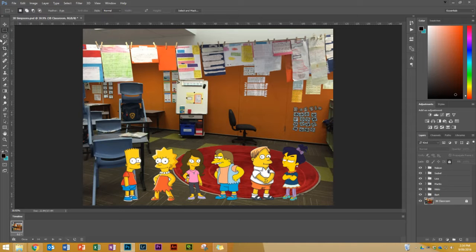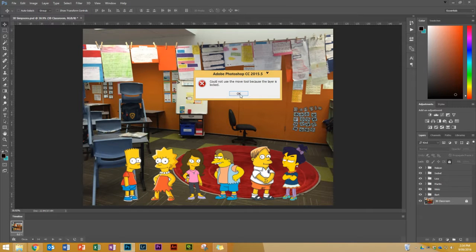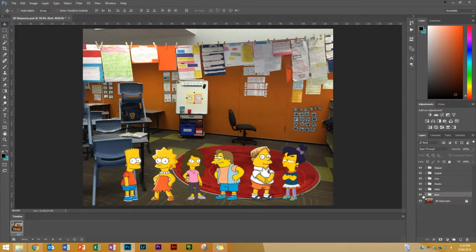Now I'm going to use my move tool and start moving these characters around. If I start trying to move things, you can see we have a problem, because right now I'm on the layers panel, on the background layer, which is locked and can't move. So Photoshop's having a really hard time with that. I could click on the one I want, Bart for example, and move him, and then click on Nikki and move her, but that can get kind of tedious.